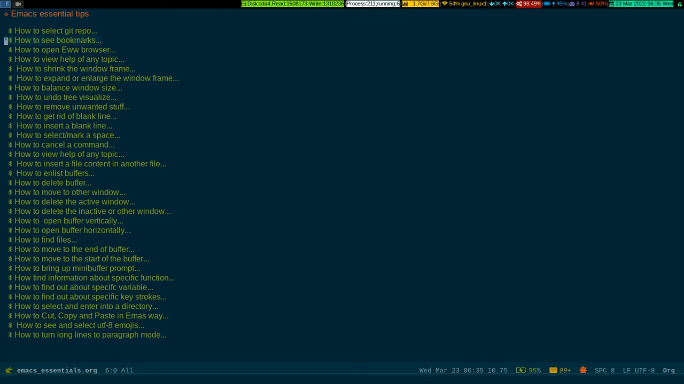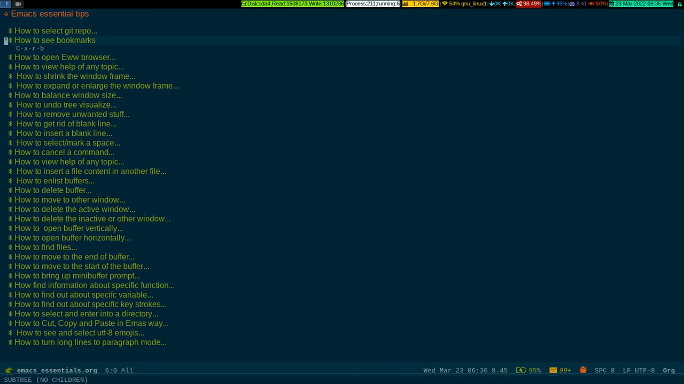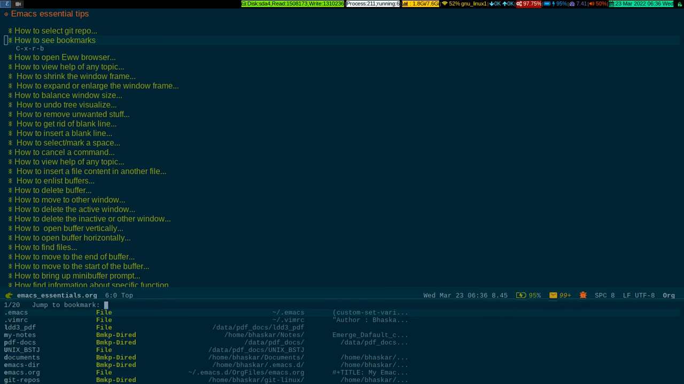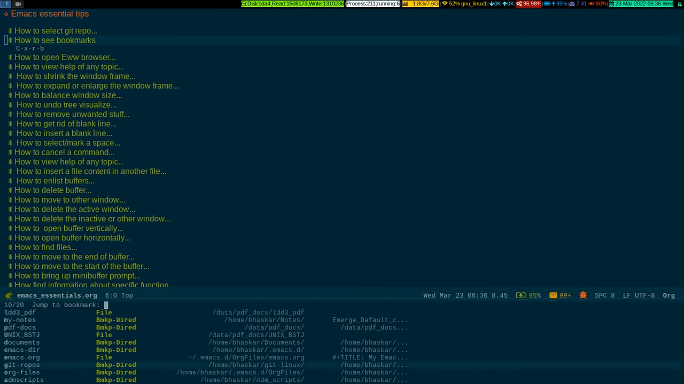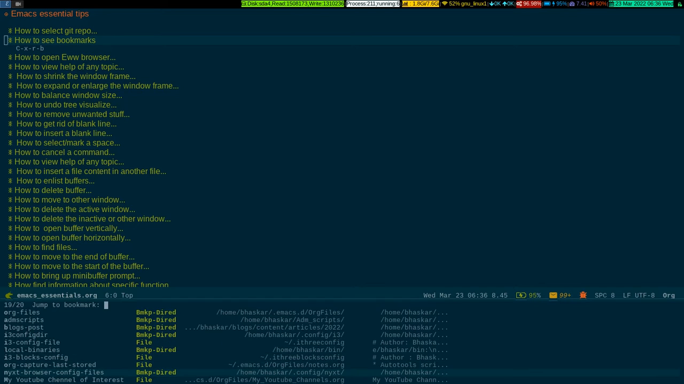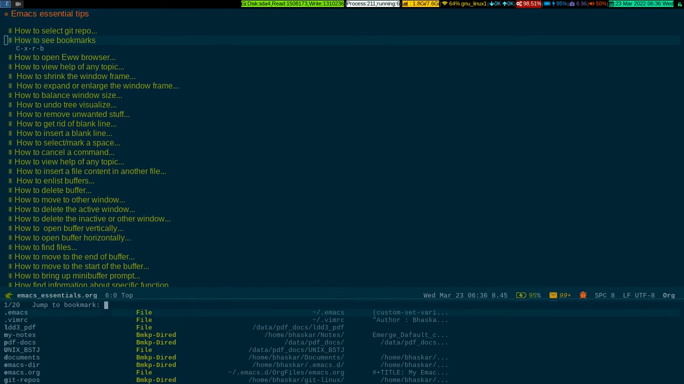The next thing: how to see bookmarks. It's a very common operation, right? Everybody does it. Whether it's a file, a website, or something else, you are supposed to get to it quickly. Inside Emacs, how do you see your bookmarks? There is a simple keystroke, Ctrl+X R B. If I do Ctrl+X R B, look at the bottom of the screen. It lists all of my bookmarks, whatever I have. If I select any one of them and press enter, it will take me there. As simple as that.